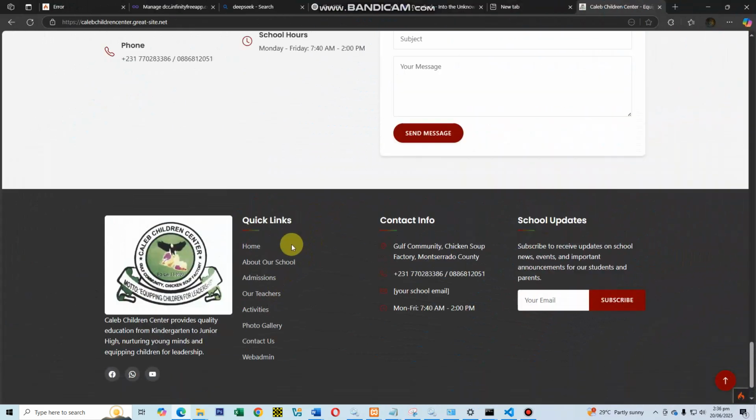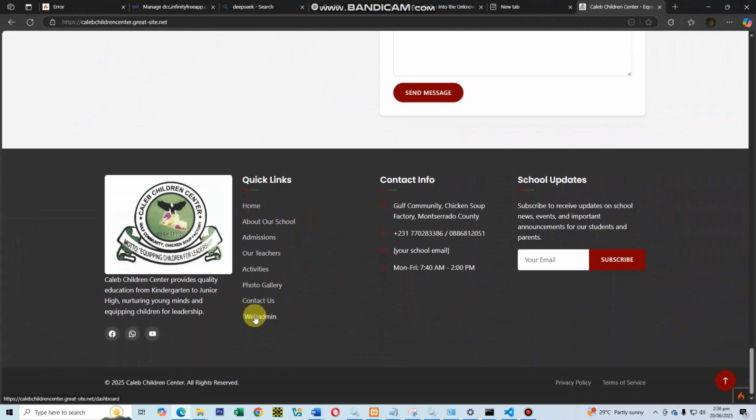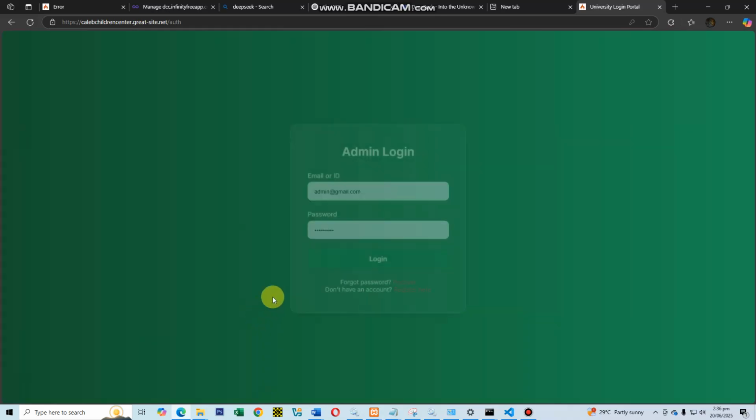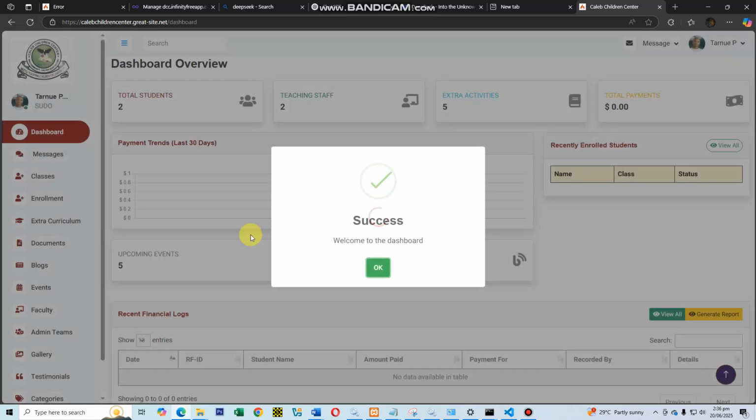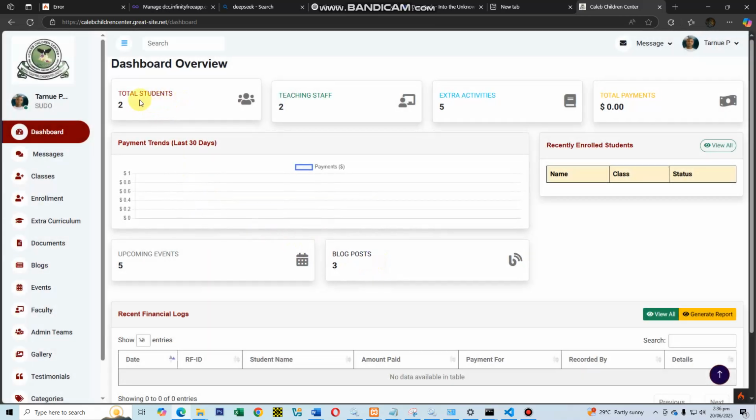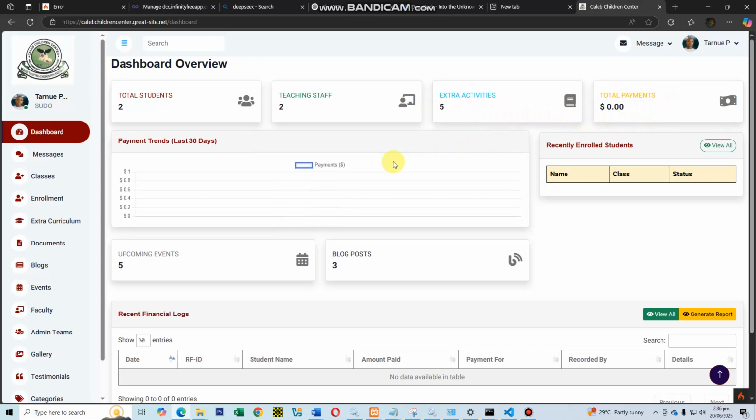So if you want to go to the dashboard, way down at the bottom here, you click this web admin. Then the login form will come. You put in your default email and your password. Then you click login, and you'll be taken to the dashboard. On the dashboard, you will be able to see the total number of students within your school, the total staff, the total extracurricular activities, and the total money you have collected from students also.